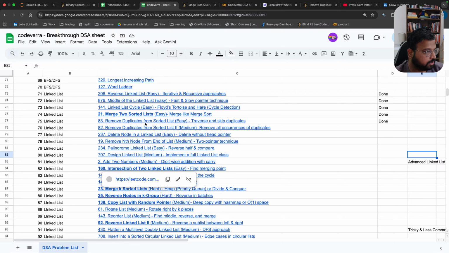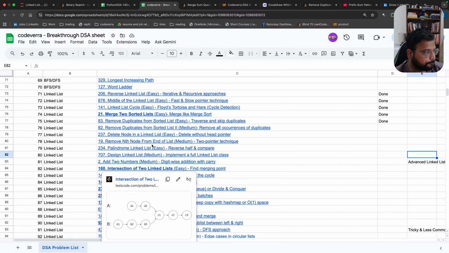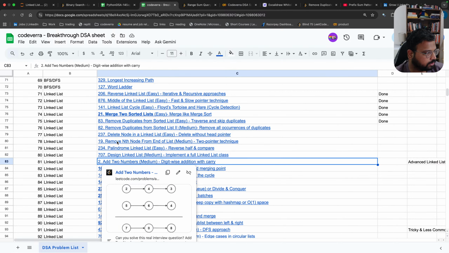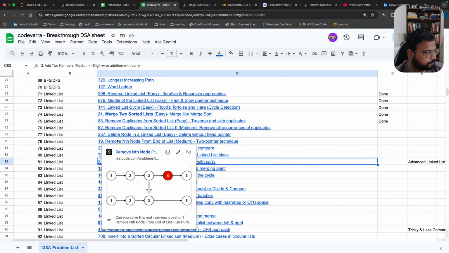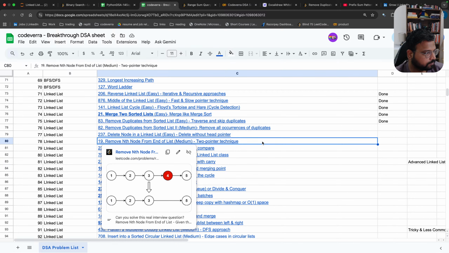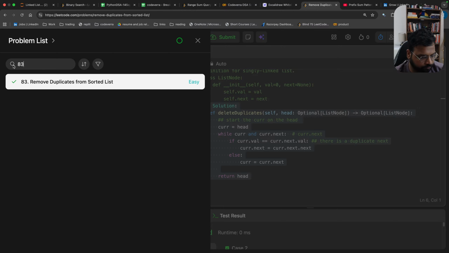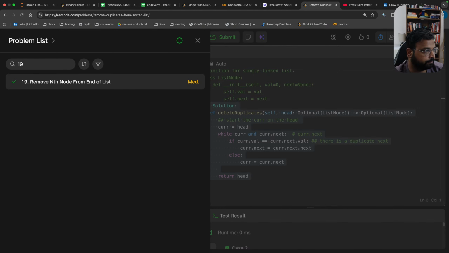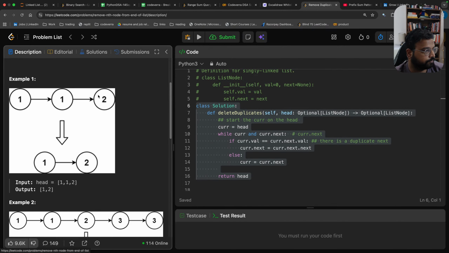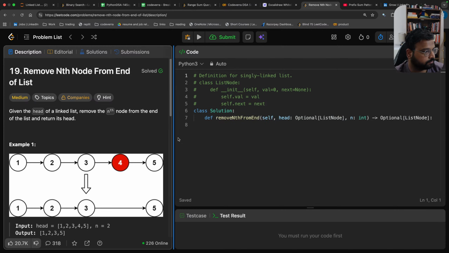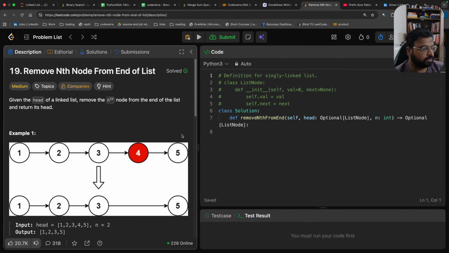Let us do one more question and then we'll call it a day. Let us do a very common question. Let us do question number 19. This question was asked in an interview very recently in a FANG company. So it's a medium question. Let us try to do this. Guys, please take a moment to read the question.